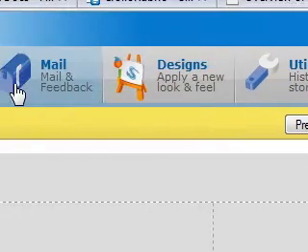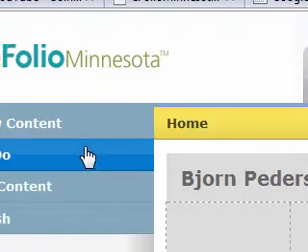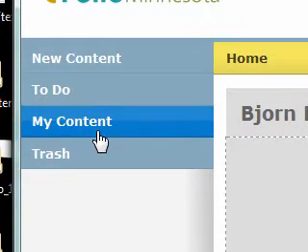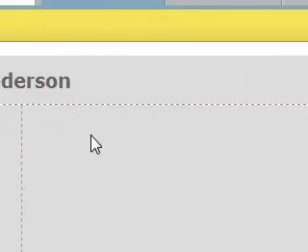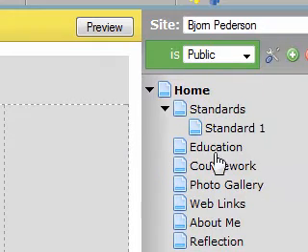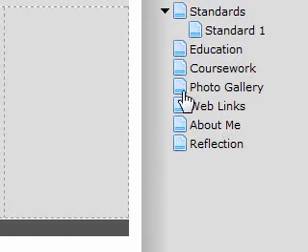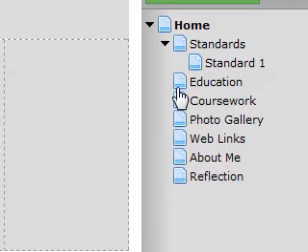So here I am at my main eFolio administrative side of things. I have my content creation stuff over here on the side. I have my area to add content to it, and this represents the page. And then I have my pages over here, and this represents where things are in your site.